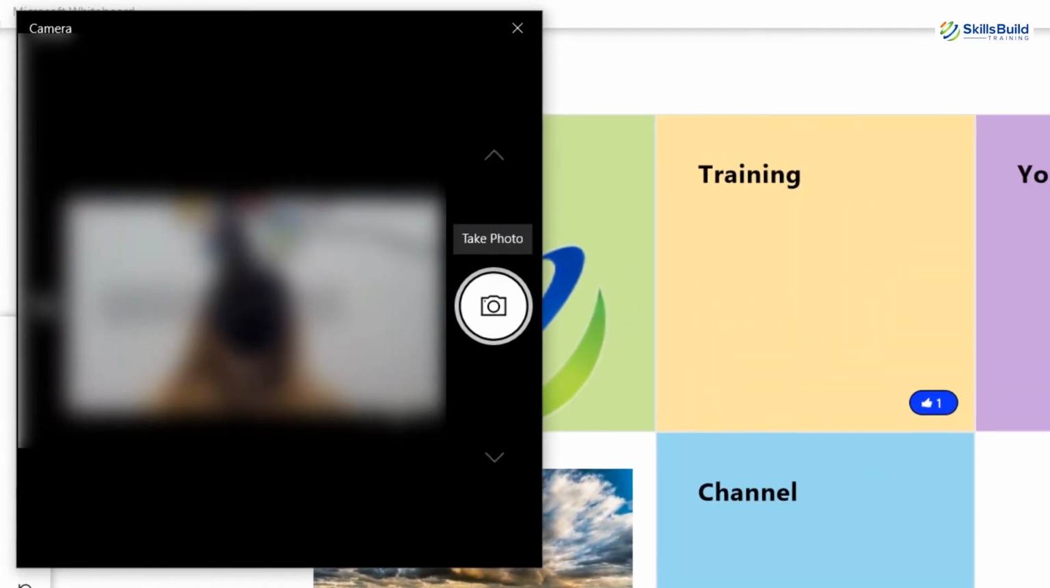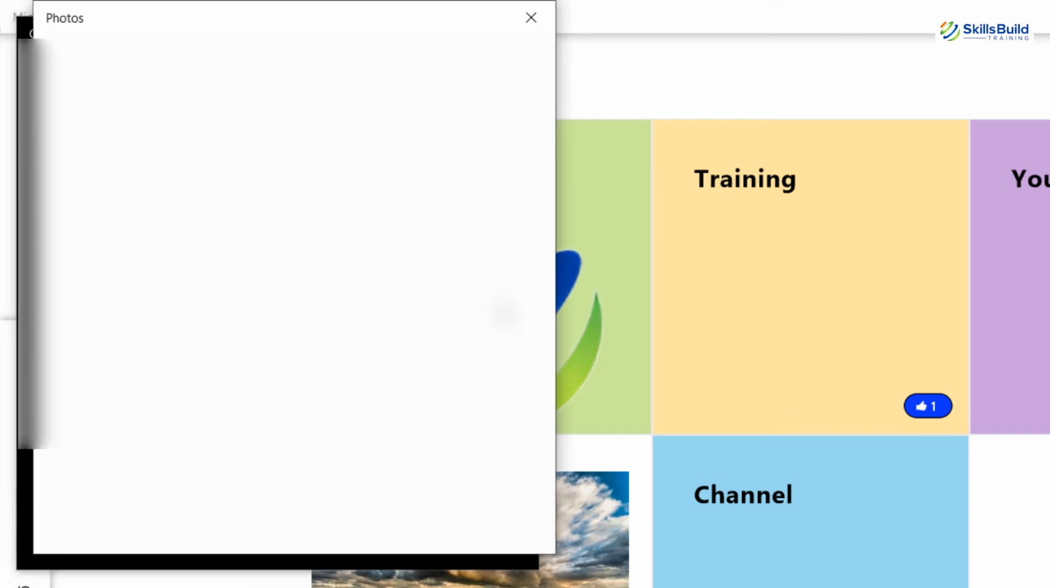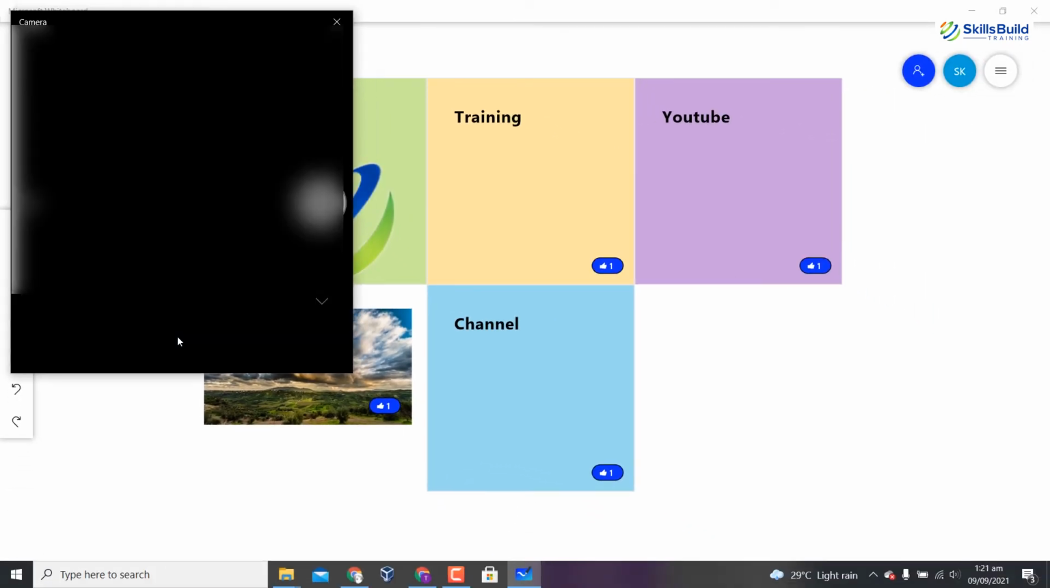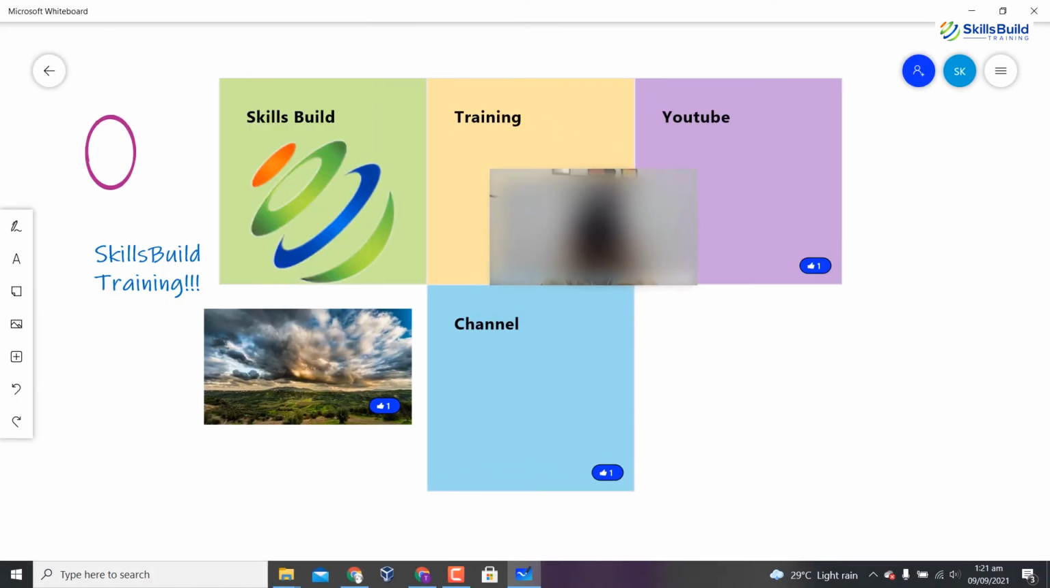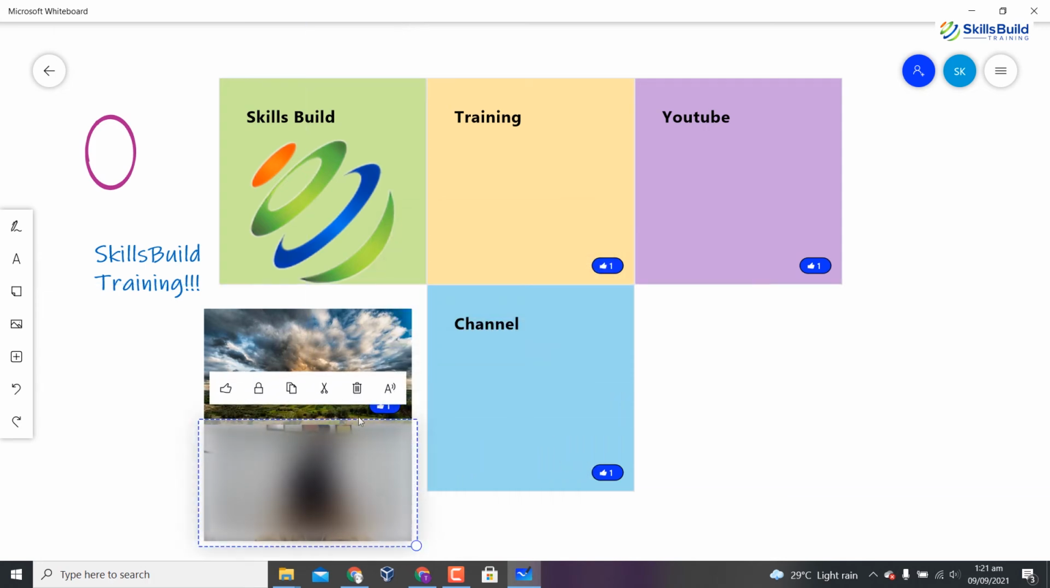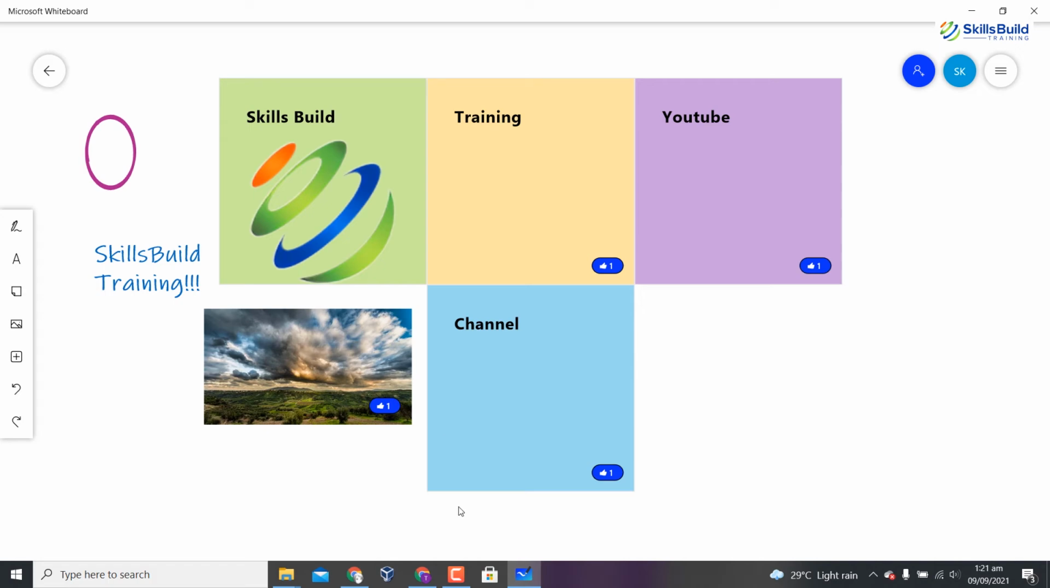Click on camera and now click on take photo, and here you need to click done, and you can also select the portion that you want to show here. You can also increase and decrease the size of it. So click on done, and now it is saving a copy, and now here you will be able to paste it anywhere. So for now delete it, I'm not gonna show it here.